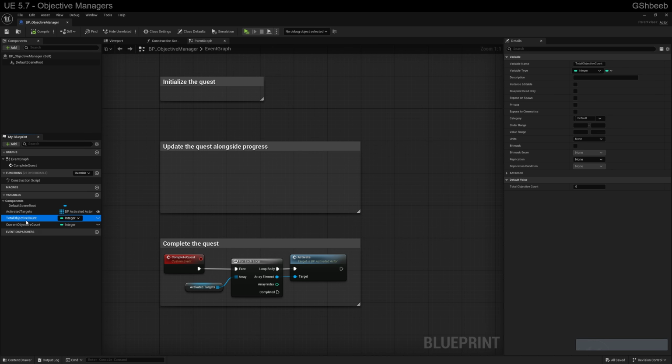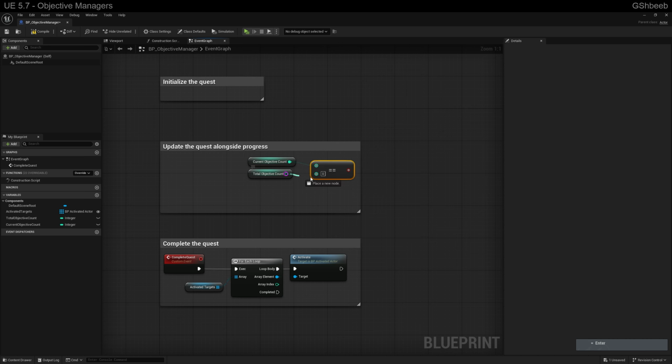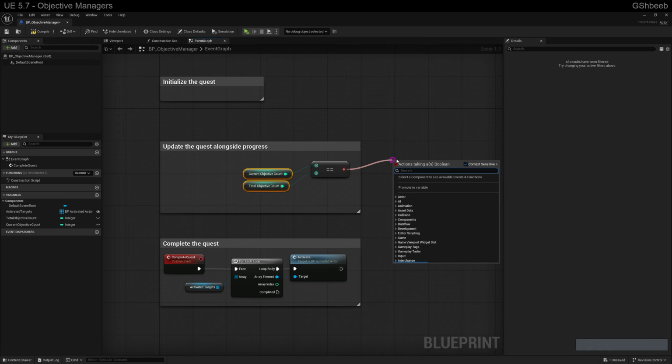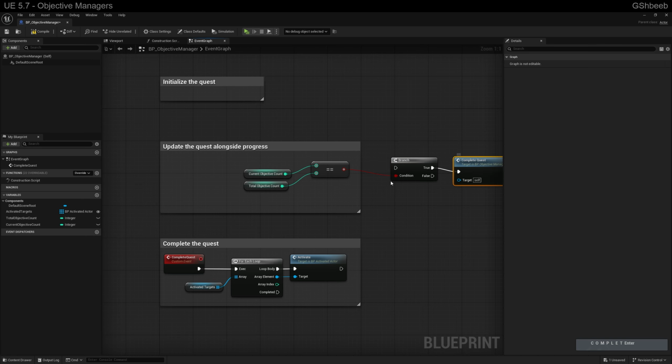We're going to look at this and make a determination as to whether or not the objective count is met when they send an update. So we're going to take both of these, get and get. So when our current count is equal to our total count, then we can throw off a branch. And if it is true, then we can complete quest. And if it's not true, then we won't.